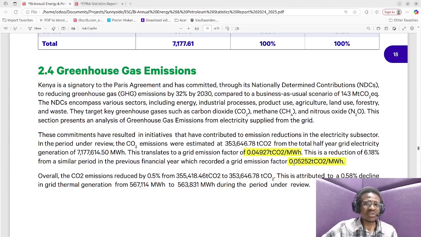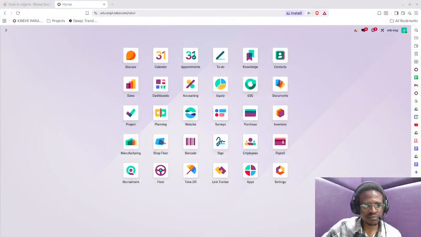Either I'm reading this report wrong, and someone can correct me or give me more context on this, but essentially you see how we get uncertainties. One resource says one thing, another resource says another. Be that as it may, I'm just going to use these figures to create my own emission factors. So we'll go back to Odoo and see how that is configured.